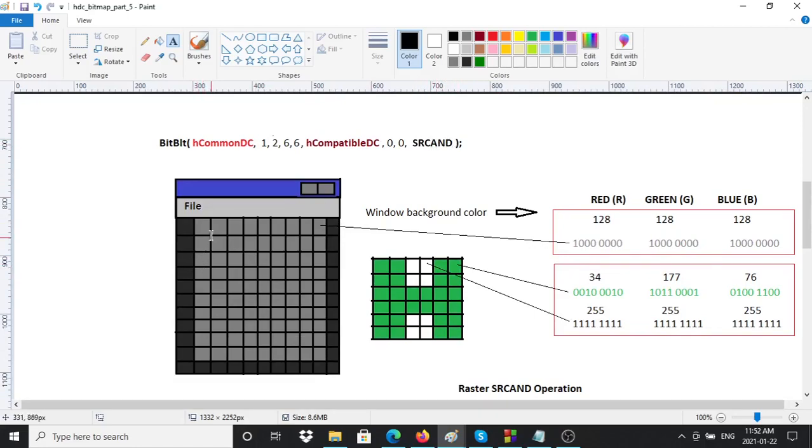Okay, and keep in mind I changed the background from white to gray to give you a better idea of what will happen. So what we do here is, as you notice, when you use SRCAND, we have the red, green, and blue values. This is the background area, so this is 128, 128, 128 for all, so it is the gray.